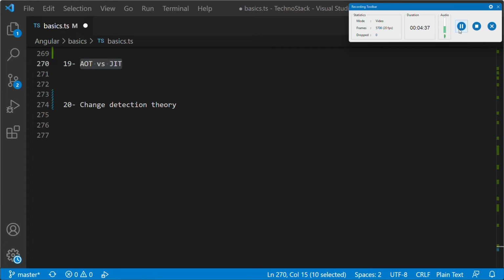So the AOT converts your Angular HTML and TypeScript code into efficient JavaScript code during the build phase before the browser downloads and runs that code. And the JIT, just-in-time compiler, compiles each file separately and it's mostly compiled in the browser. And the next difference is AOT happens in three phases: one is code analysis, second is code generation, and third is template type checking.